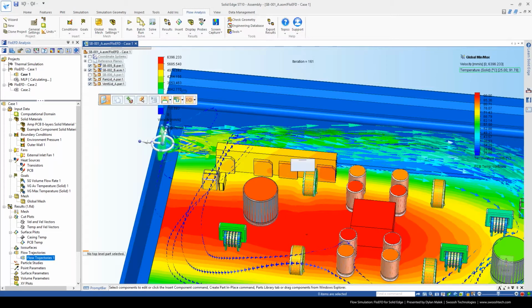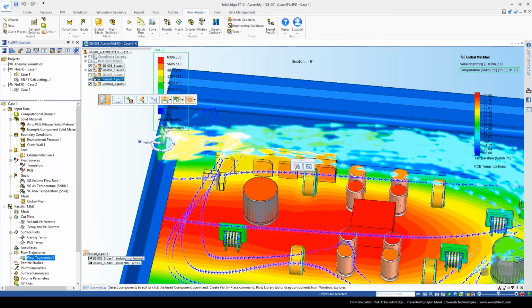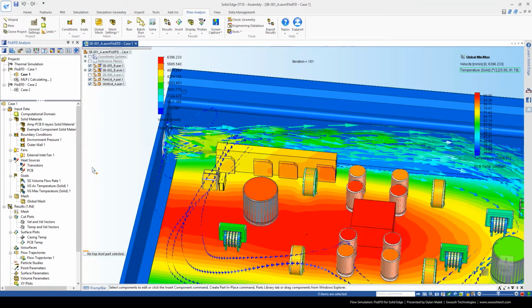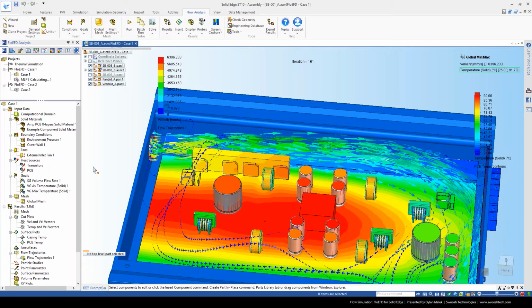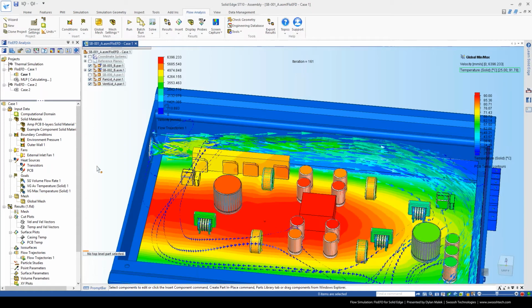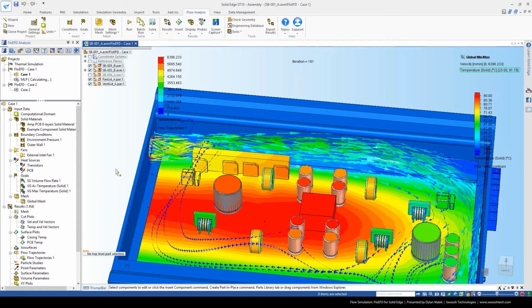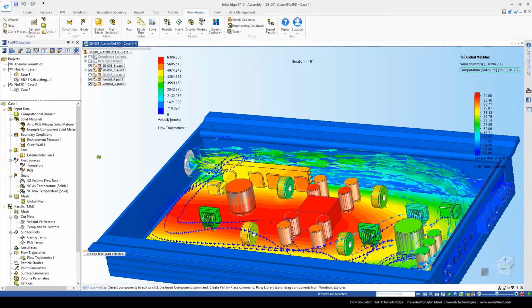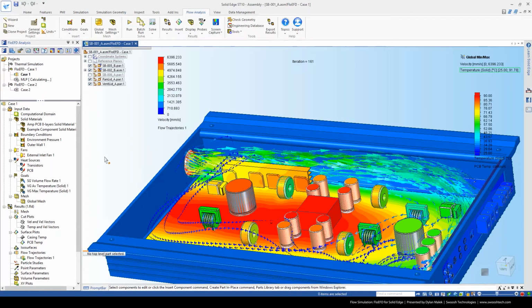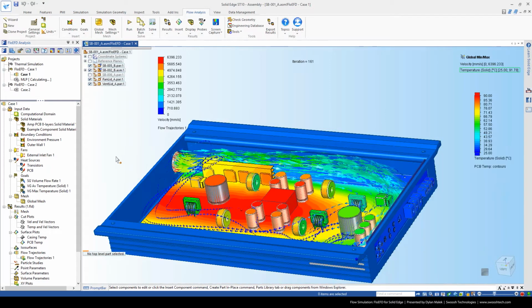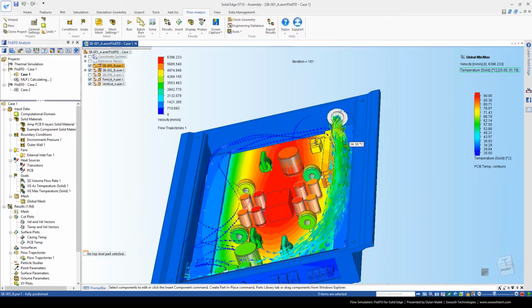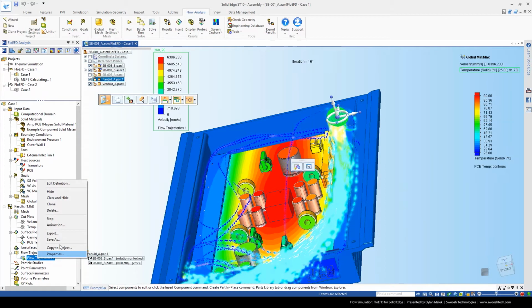So let's actually animate that. So it gives a lovely representation of the airflow and the reason why we're getting some really high temperatures in the middle. All right, so that was case study 1. All right, let's switch over to case study 2. Let me just go ahead and pause that.